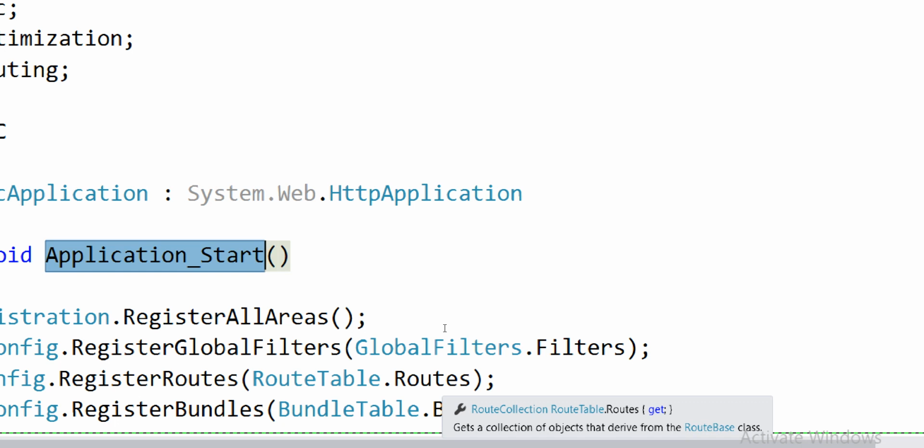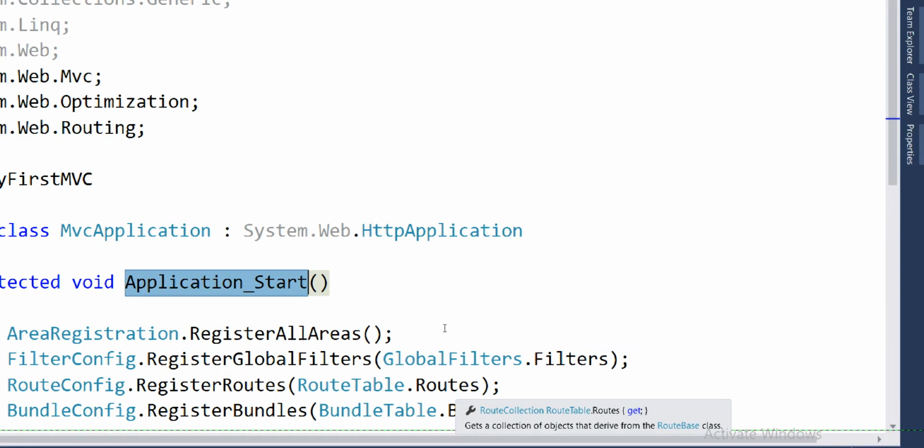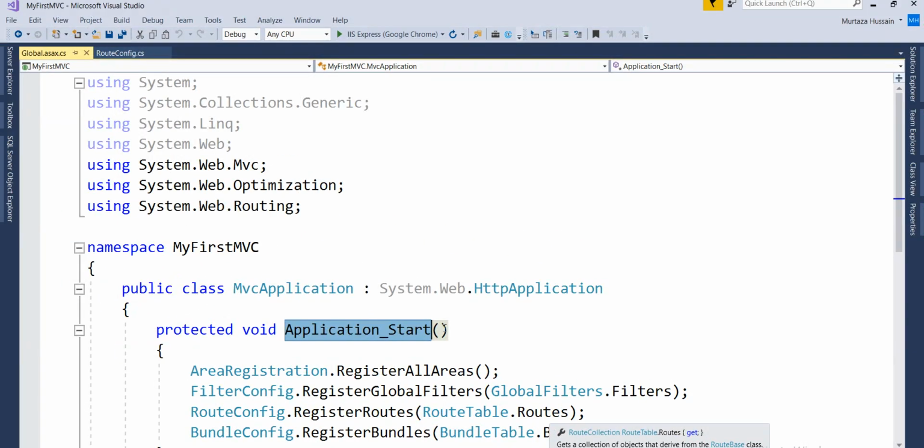Last but not least, a route must be registered in the Application_Start event in the global.asax.cs file. So this was all about the routes and routing in MVC 5.